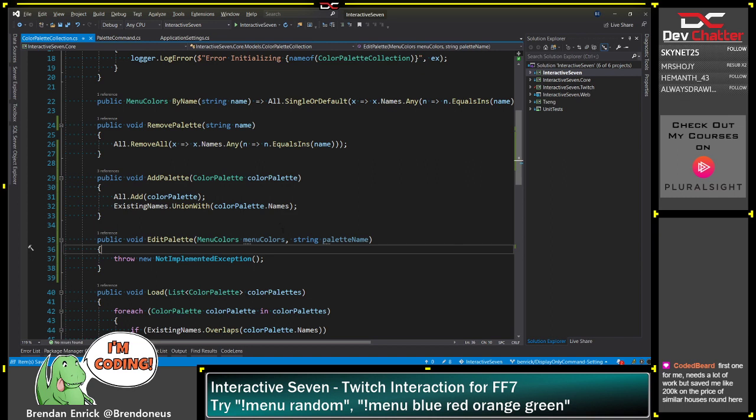Okay, so for this, we just need to find it by name and change the colors.